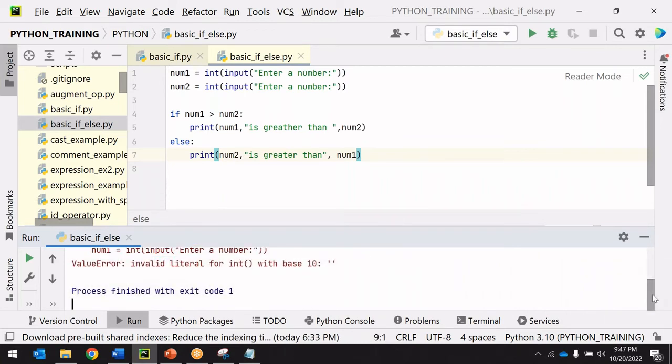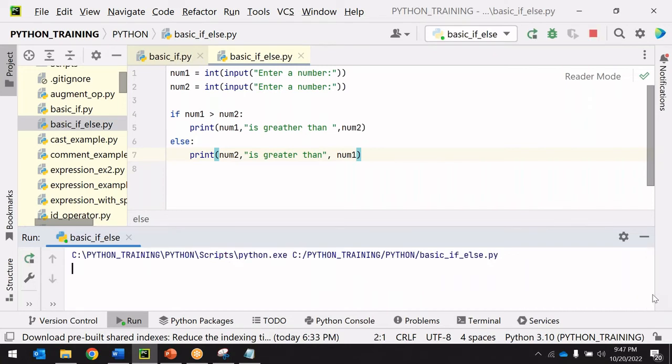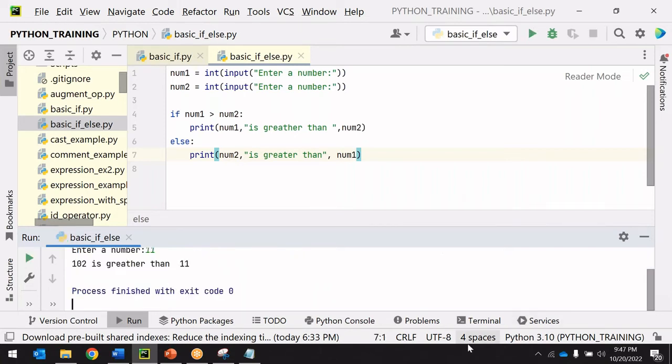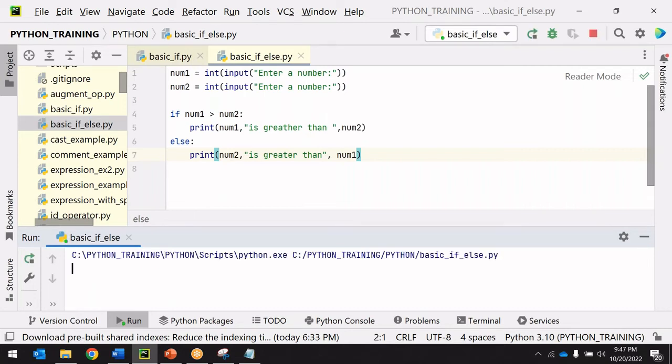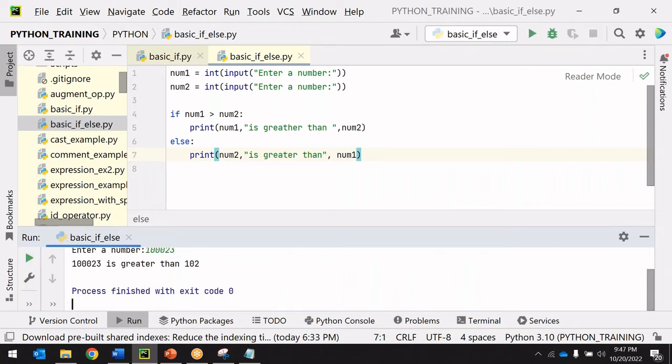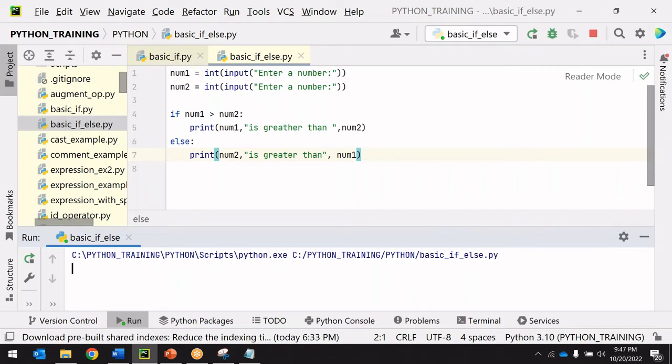Now Control Shift F10 to run the program again. I'm giving 102, then 11. The result is 102 is greater than 11. And if I give 102, then 10023, it is going to print 10023 is greater than 102. It is also working fine.